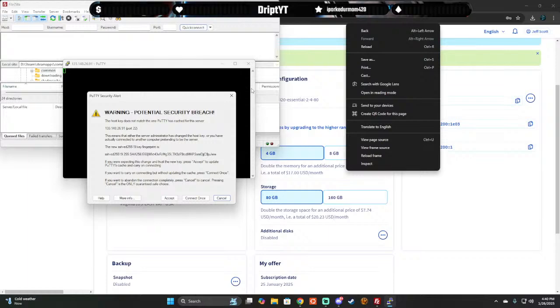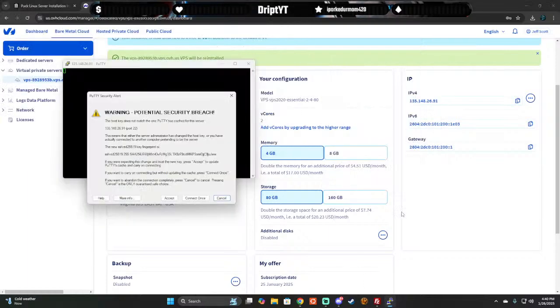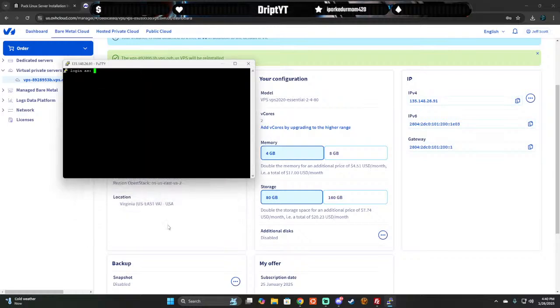Now when it's your first time connecting to it, this will pop up. If you don't want to update the cache, click connect once. If you want to trust it, keep on trusting it, click accept, which is what we're going to do.